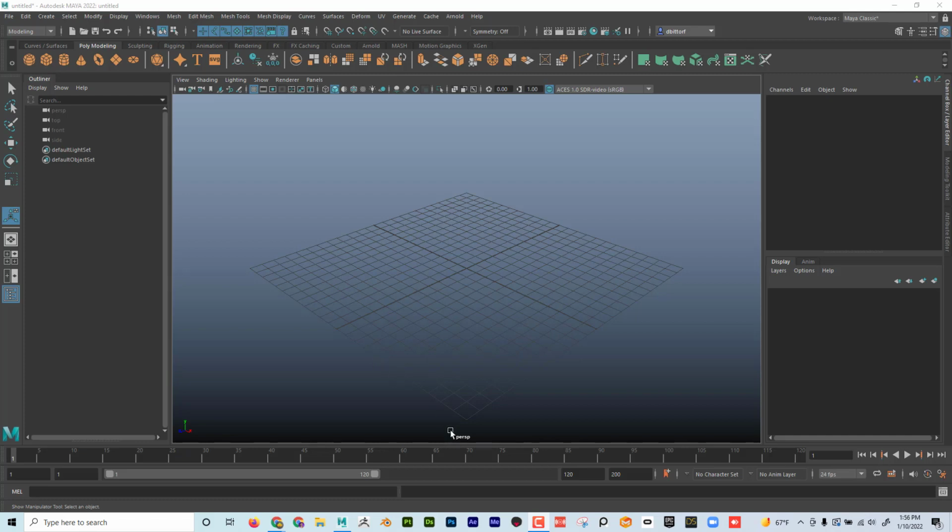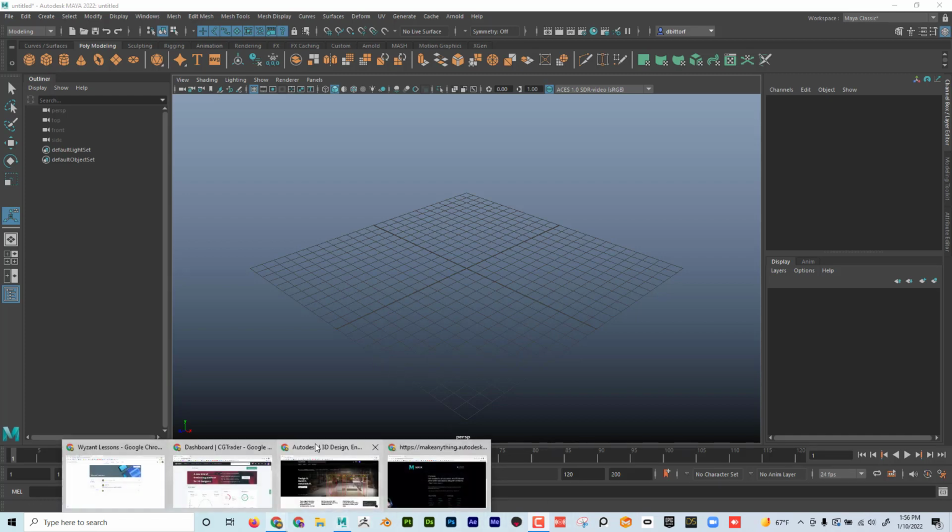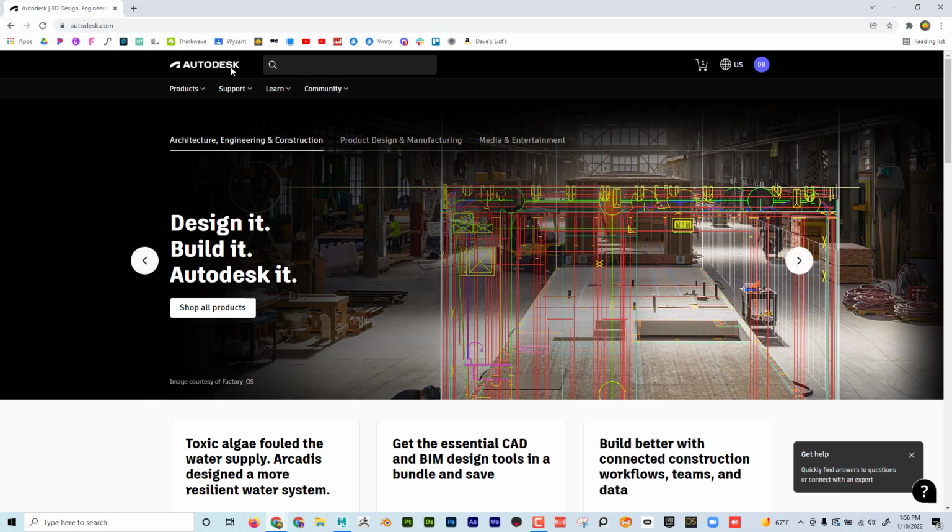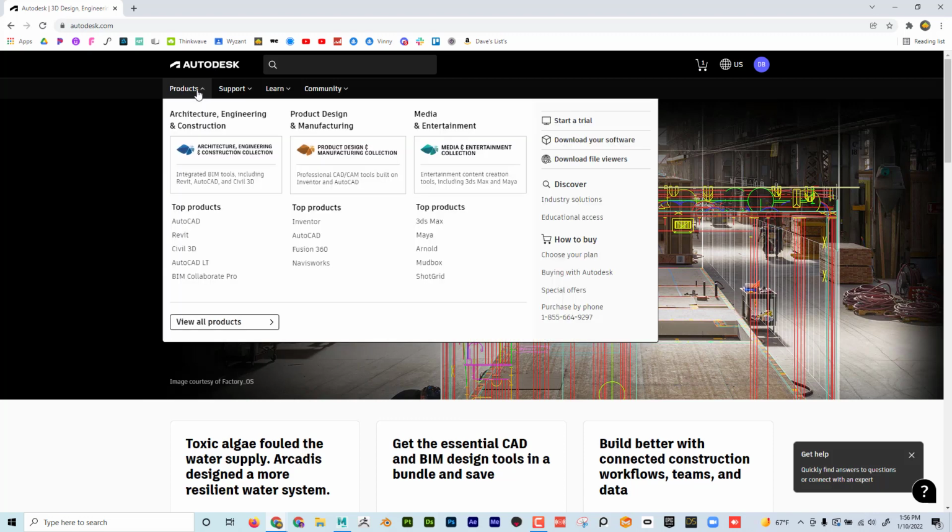So, let's go ahead and just dive right in here. If I go to the Autodesk website here, this is where you purchase Maya. And if I go to products, and I'm signed in, so you might need to sign in to see this, but here's all the products. I could go to view all products, or I could click on Maya right here for the top products. So I'm just going to click on Maya.